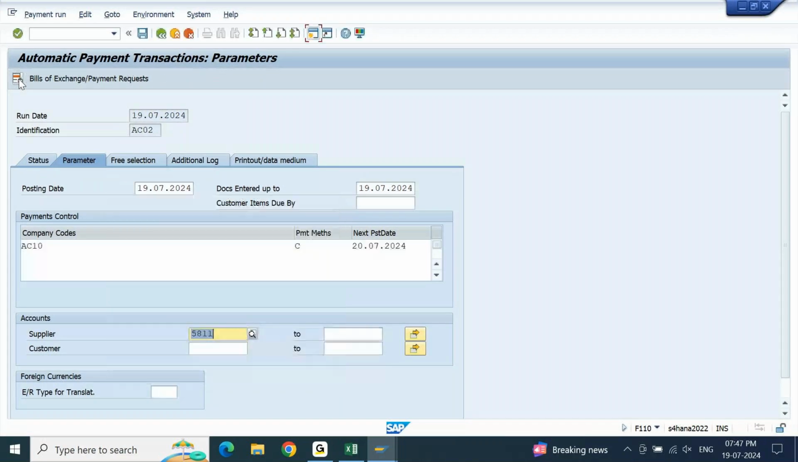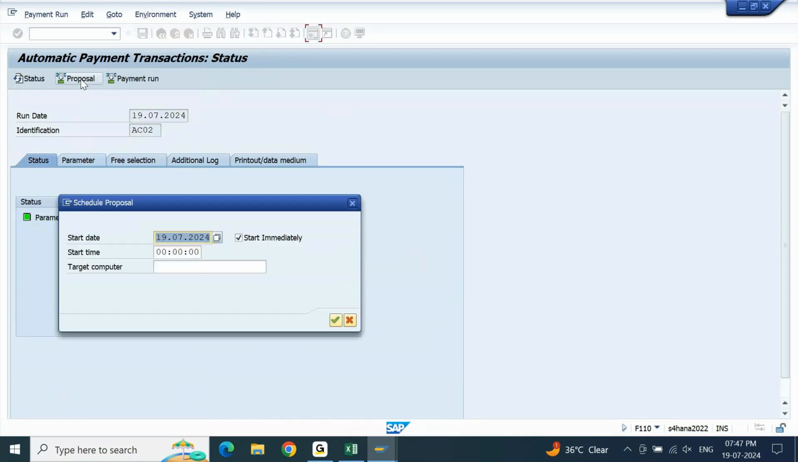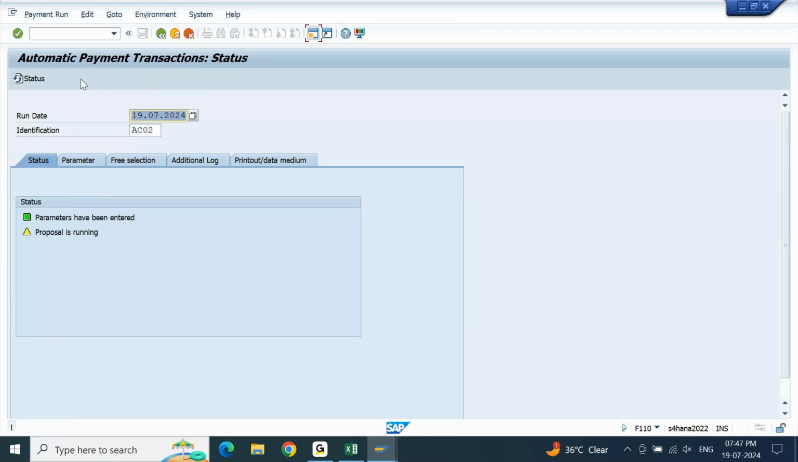Everything is as usual. On the proposal screen or on the parameter screen, there is nothing called a special GL indicator here. You cannot say include special GL, don't include special GL, because these are maintained at the configuration level. Click on save. Now parameters are updated. Let us go to proposal. Enter. Our target is to make sure system processes payment of 28,000 to the vendor. Let us look at the proposal here.